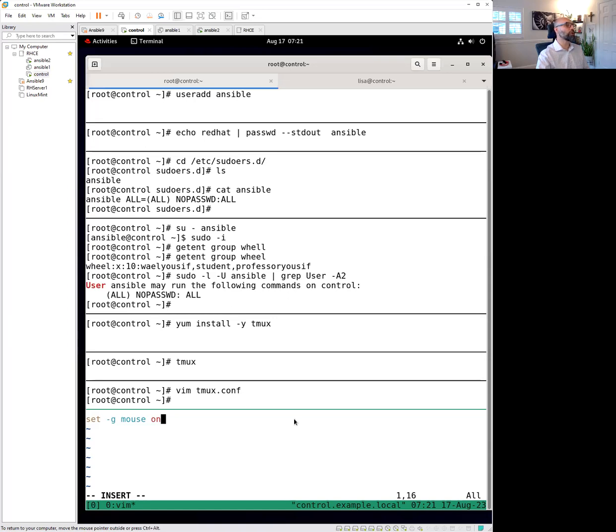So this is the first part of setting up the control node for your Ansible training environment, home training environment.